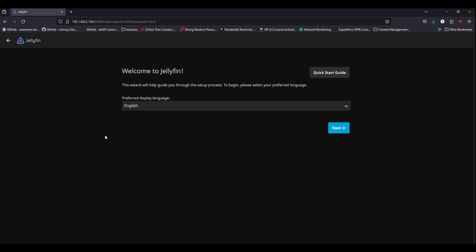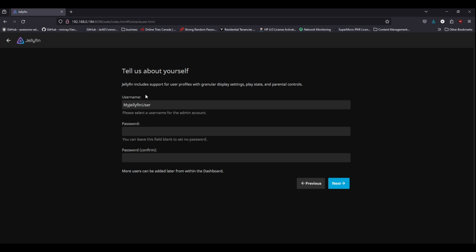So this is the walkthrough for the web interface. Just click on next. Select your preferred language and then click on next onto the web interface. This is where you're going to be creating your administrator account. In my case, I'm just going to use Jellyfin with password 123 and then click on next.